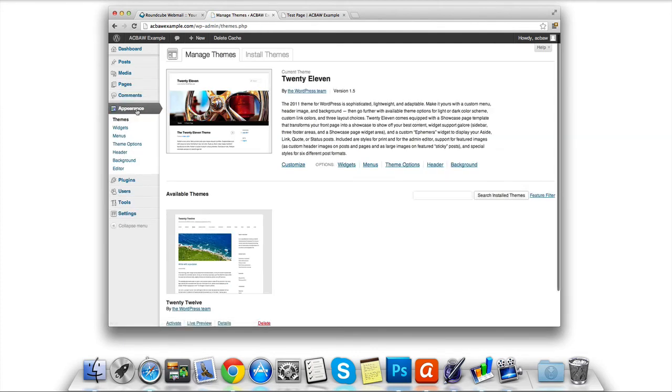The Appearance menu gives you the option to totally customize the look and theme of your website. We can install themes and then edit everything down the side column. On the next lesson on acbaw.com, I'm going to show you how you can completely customize the look of your website. But now let's look at the Plugins tab.